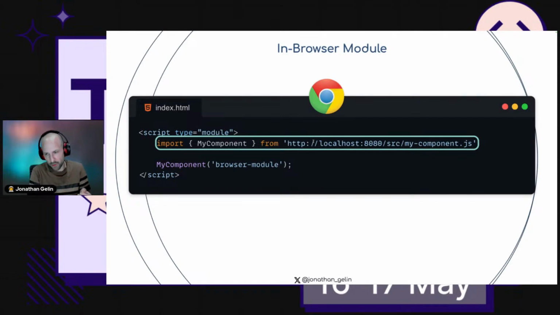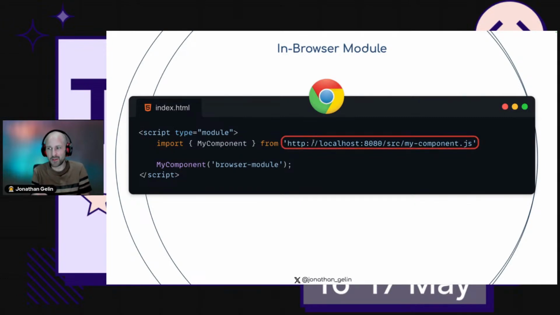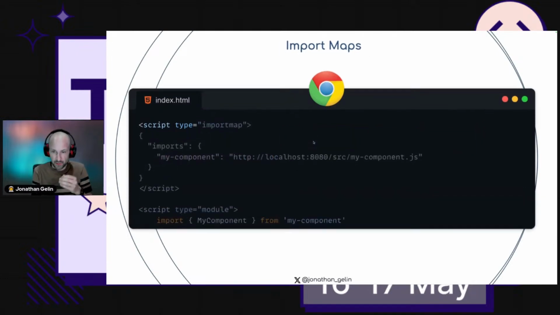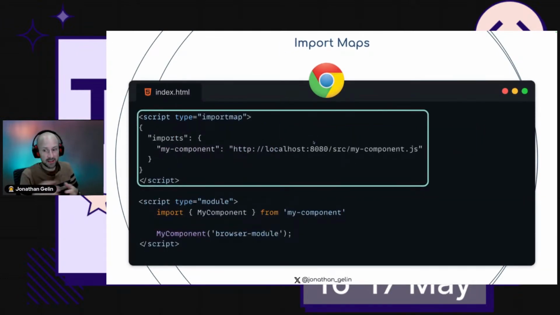So you can directly use your component in your browser. But we can recognize that if you have all of these URLs to manage in your browser, and you have different environments, you will have to replace them. It's not that easy. Also, if you want to use the same import name both at the browser side and at the build time side, it can be difficult to manage. So this is where the import map will facilitate that, right?